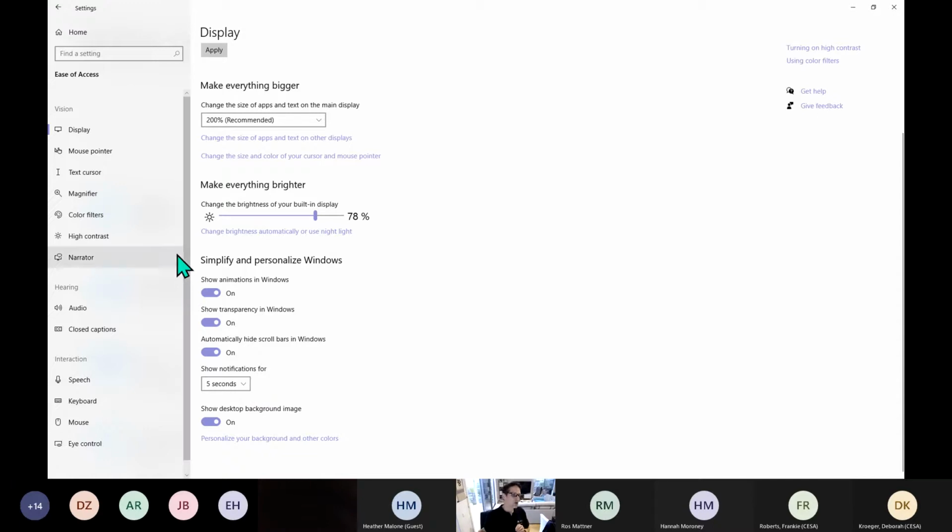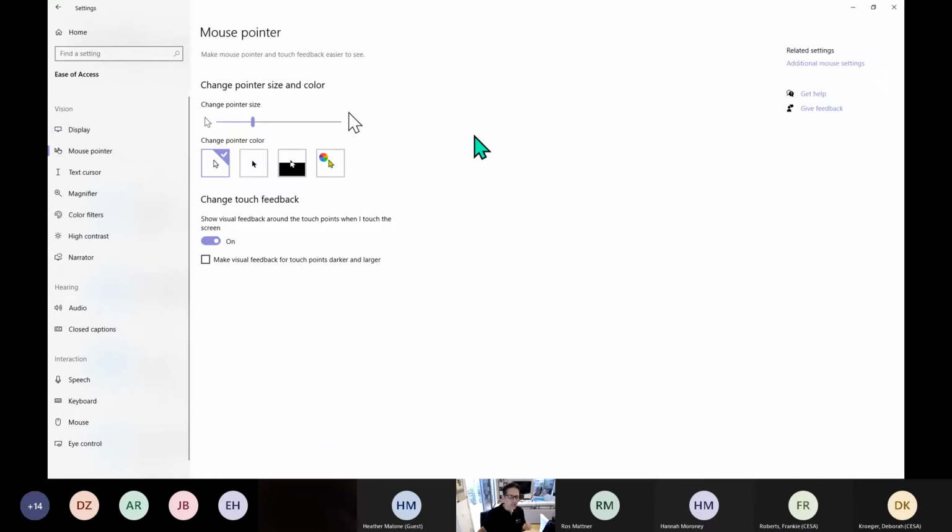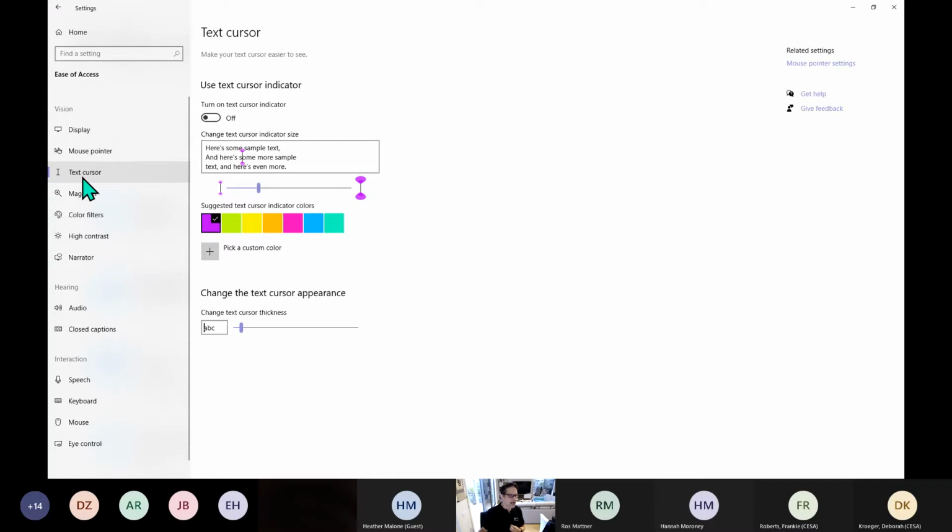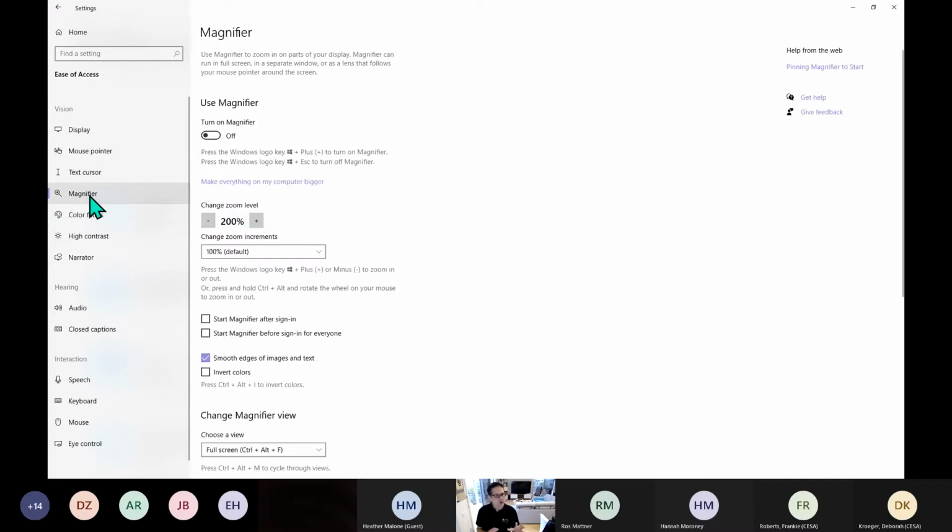So I'm not going to harp too long on this, but I just wanted to point out the display features are here, changing your mouse pointer. See, I've got a lovely big teal mouse for doing presentations, but for people, this is a really good way to have the mouse. I can change the size and the color of my text cursor so it's not too big. Magnifier, right? Being able to hover over parts of the screen and magnify.